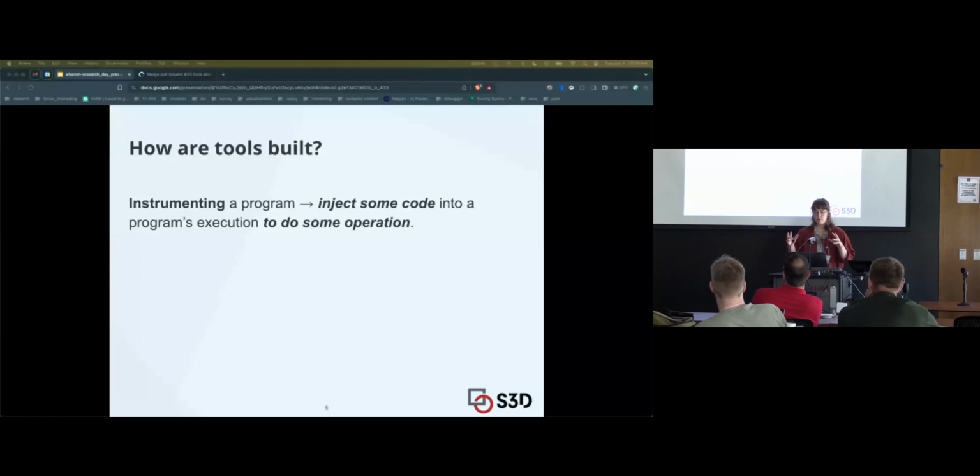So when I say instrumenting a program, what I mean is injecting some code into some point in a program's execution to do some operation. That's a really, really hand-wavy definition intentionally, because it scopes to a lot of different tools that could be written. Things like debuggers, things like collecting metrics to say, hey, these events happened X number of times during my dynamic execution. They can be really whatever you imagine for observing low-level events that occur when your program is executing dynamically.